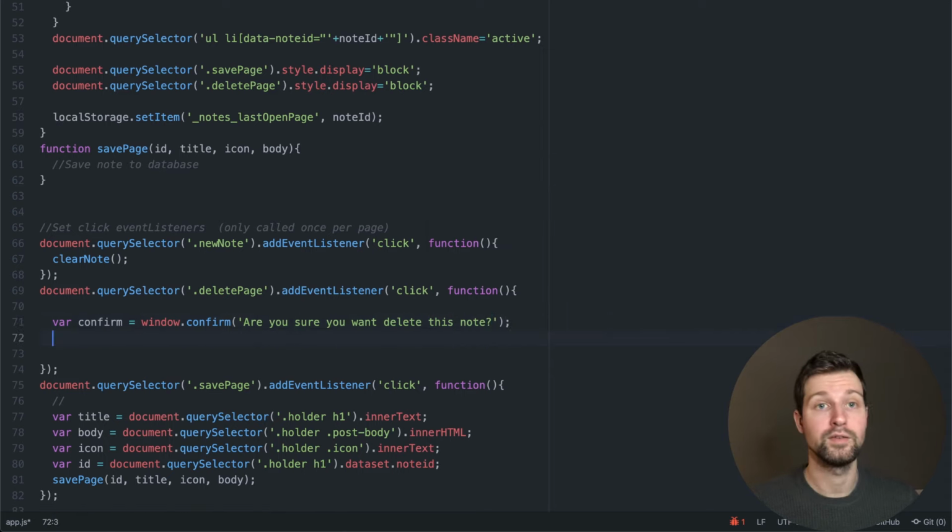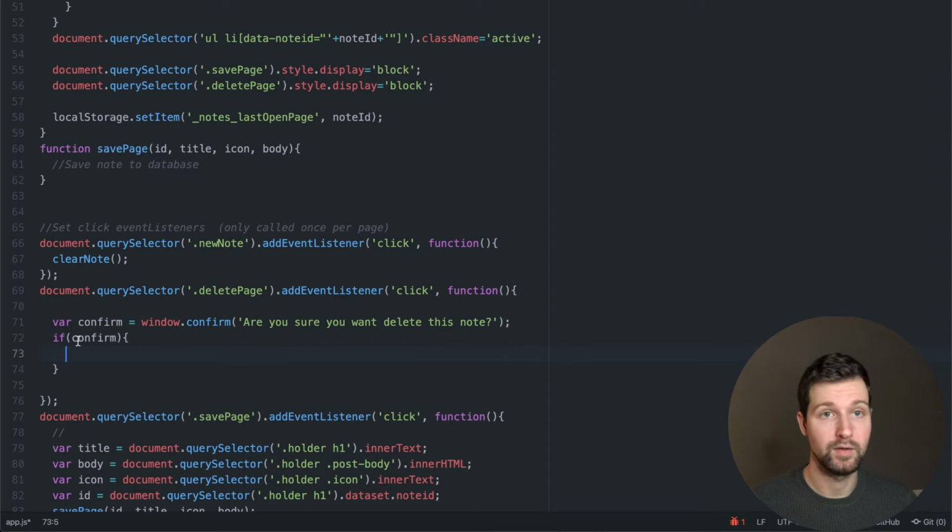And then all we need to do to check if they said yes or no is just put an if statement just here and put if confirm. And then if the confirm was true, so if they said yes, then we'll run our code in here. If they cancelled or said no, we won't do anything. So we only move forward if they say yes.